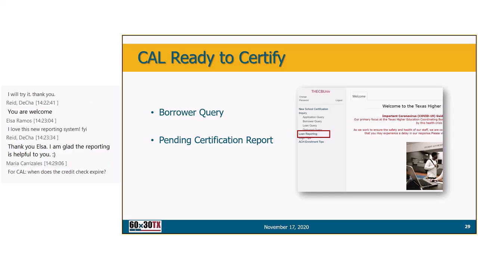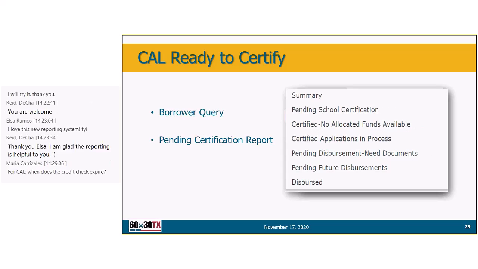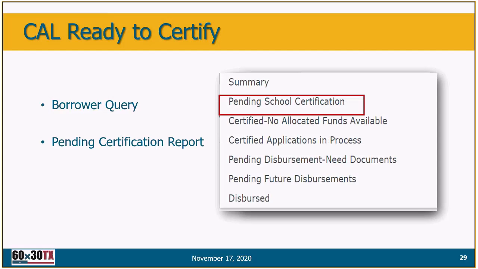When you click on loan reporting and you toggle through to the menu, it's going to pop up, and one of the options is pending school certification. That's going to pull all the students that have done what they need to do, and the coordinating board has said, yep, these are the list of people that are ready to go.